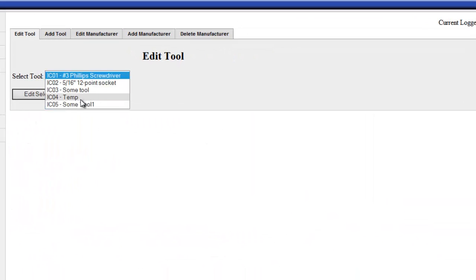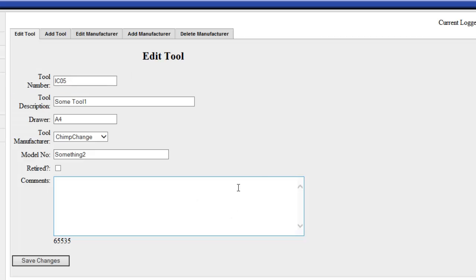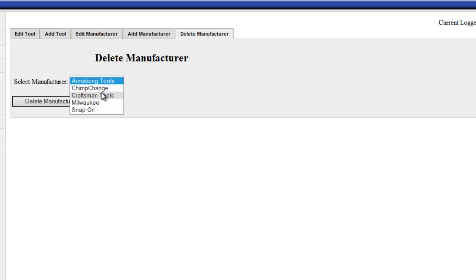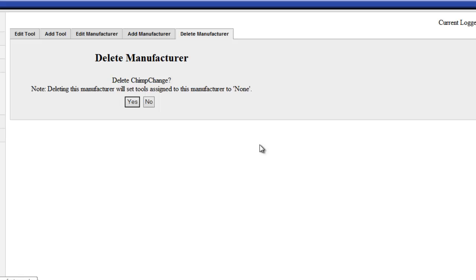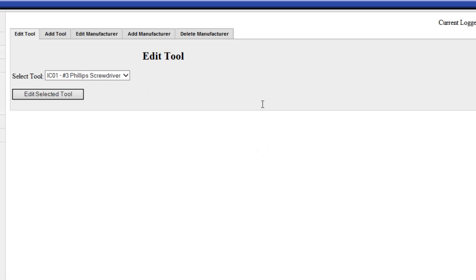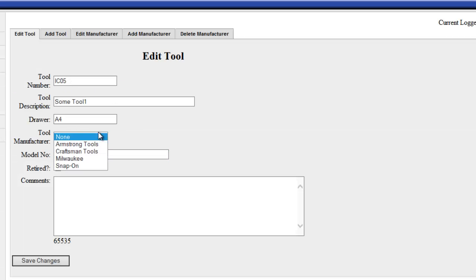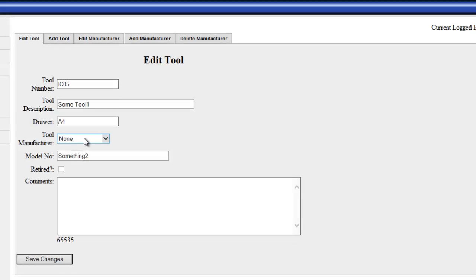So we'll go right back where I left off here. We got the tool manufacturer listed as chimp change. It's already been changed before. We go here to delete manufacturer. We delete chimp change. Hit delete manufacturer. Of course we confirm. It goes through, deletes the manufacturer. We come back and check the some tool again, and now all of a sudden the chimp change doesn't exist, and the manufacturer for the tool has been defaulted to none.